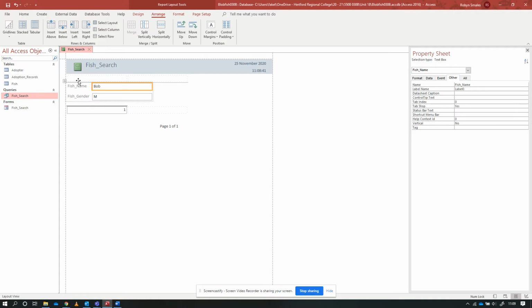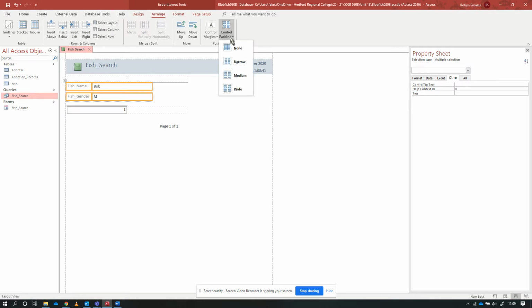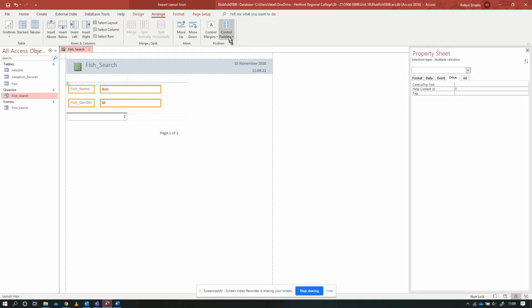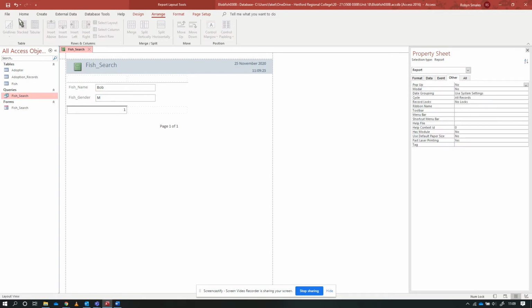And that's some of the things that we can do in the arrange. You can also control the padding, so how far apart the fields are, and pick something that looks pleasing to the eye and has enough space between it. From there, you can merge and split cells, but for this report we don't need to worry too much about that.